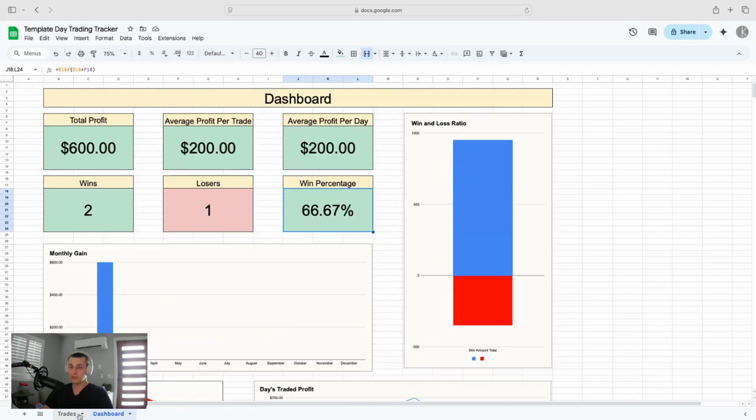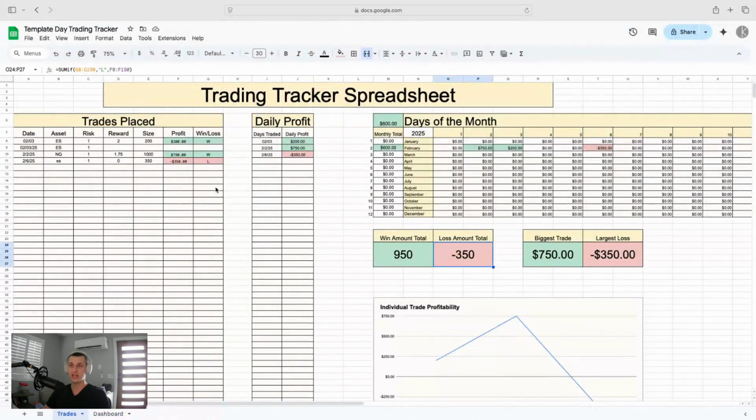Now, that's pretty much it. It's a very simple spreadsheet. I took care of all the hard work for you. So all you have to do is download it and use it for yourself. Let me know how it works for you. Let me know if there's anything else you would like me to tweak on the formula side. And I hope you guys enjoy the trade tracking spreadsheet.